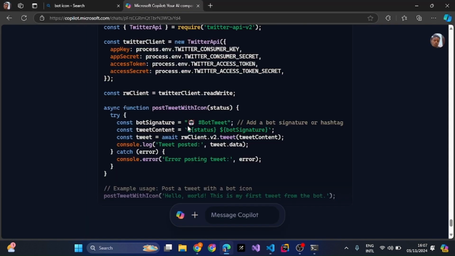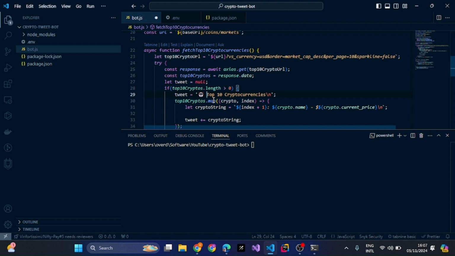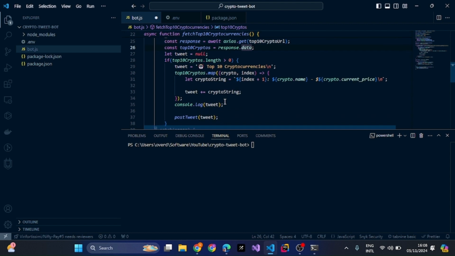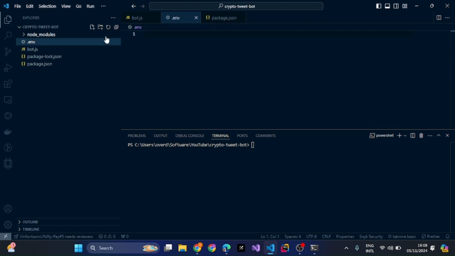Oh, it's not working. Let me copy this. Copy, come back and paste. Yeah, so you don't have to do it, I just want to do it. It just makes everyone looking at that tweet know that, oh, this is coming from a bot, I guess. So I'm going to save this and come back to our env file here.